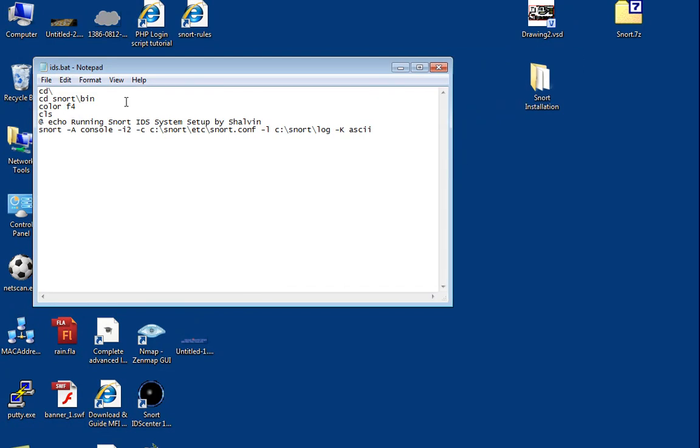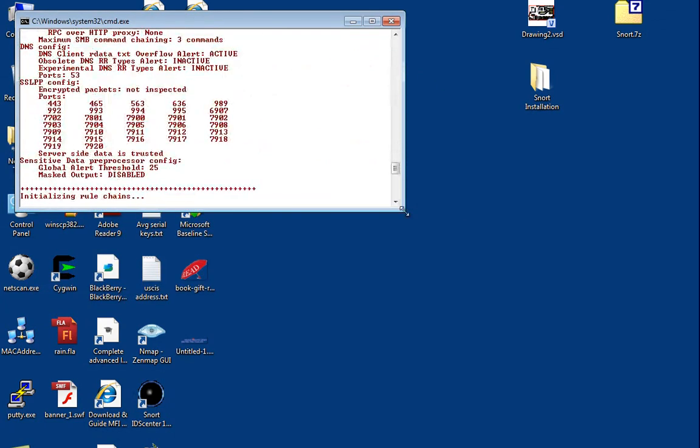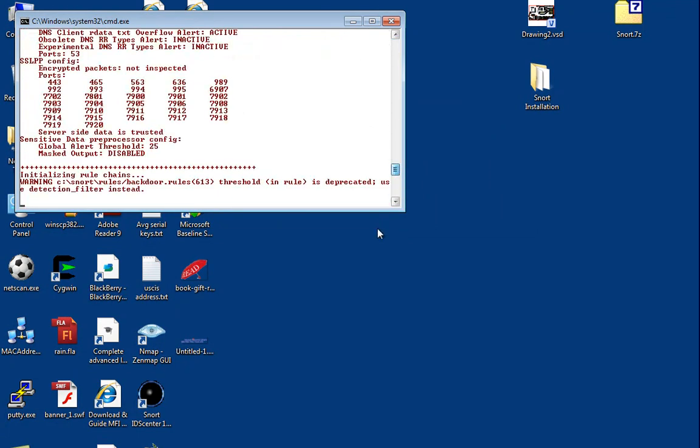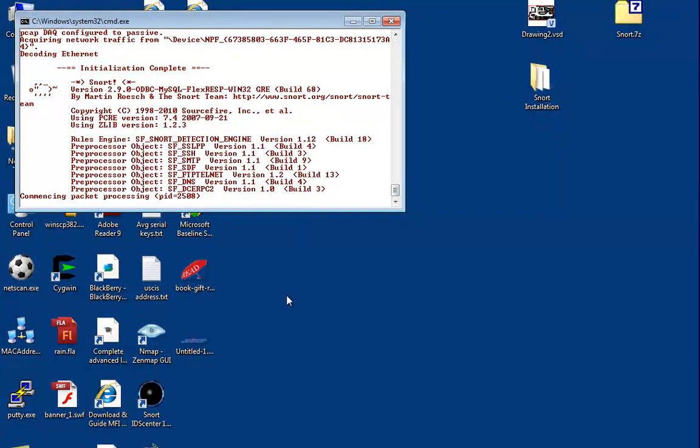C is just basic command that is gonna echo when it runs it, and once you run it, it's gonna give you that look and say it's running Snort IDS system by Shelvin, that's me, and the format you want to run it in. I'm running it in the console so I can see what's going on when it captures all the packets, and it's running in IDS mode. It initiated all those and it's loading the IDS, the folders. The warning workflows doesn't really matter until you are capturing those, but it starts to capture right over there and it's ready to go now.